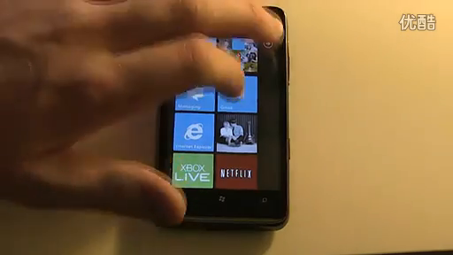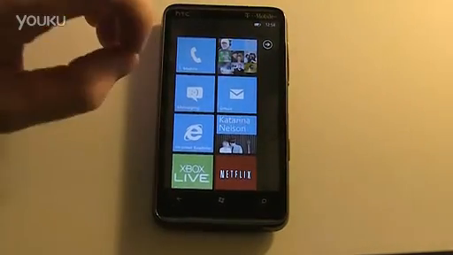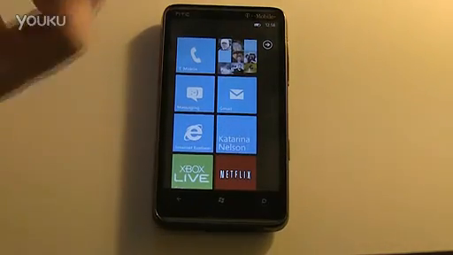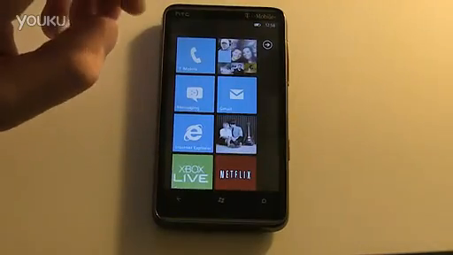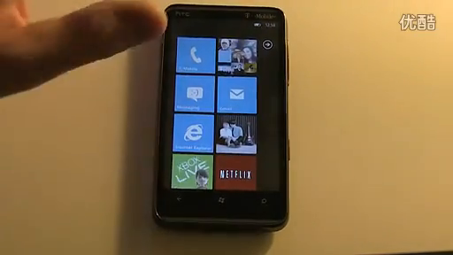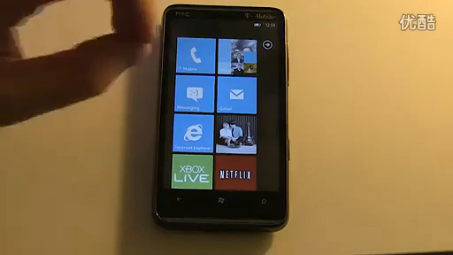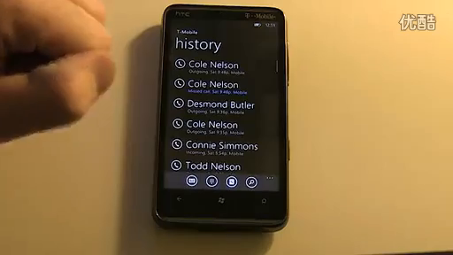I'm doing a little feature here taking you through the general UI improvements of Windows Phone 7.5, or Windows Phone Mango. So check out the next couple of weeks. We're going to have several feature videos, but today specifically we're just looking at the general UI improvements of Windows Phone 7.5. So let's just jump right into the phone feature right here.